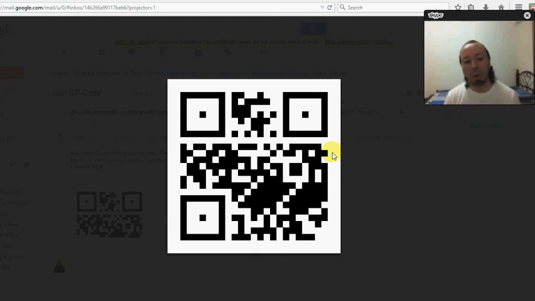So I hope this information helps you if you want to build your own QR code system, or you just want to know how this works.